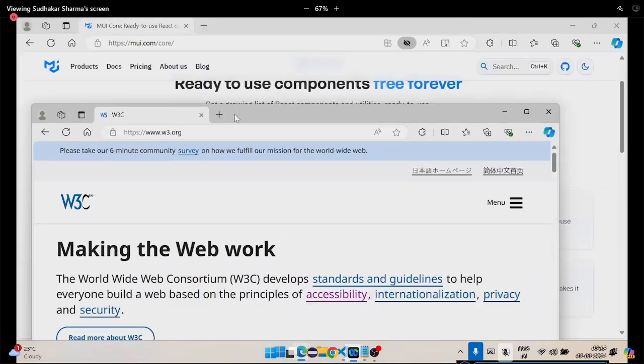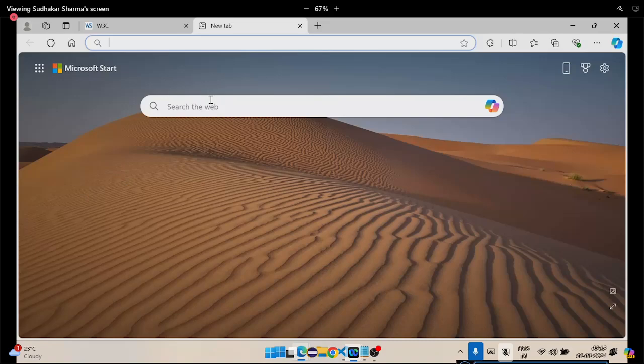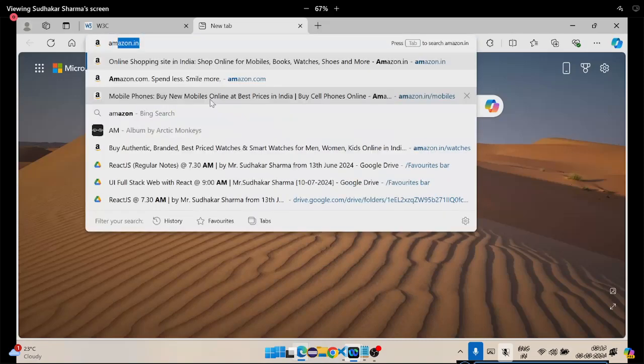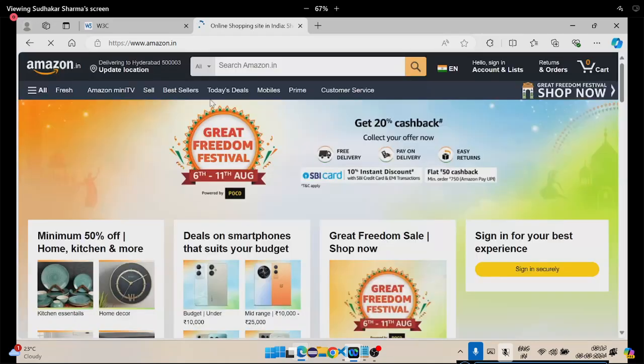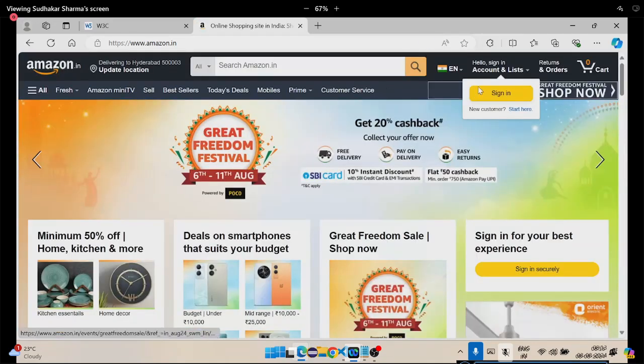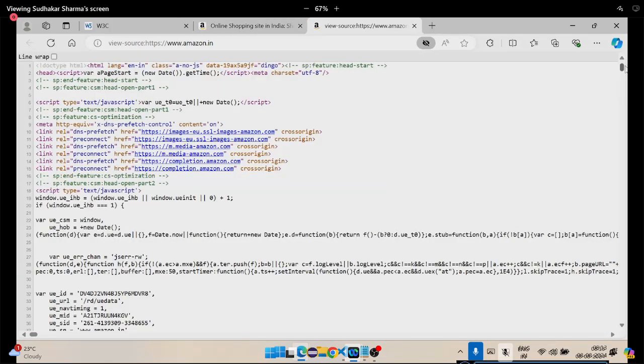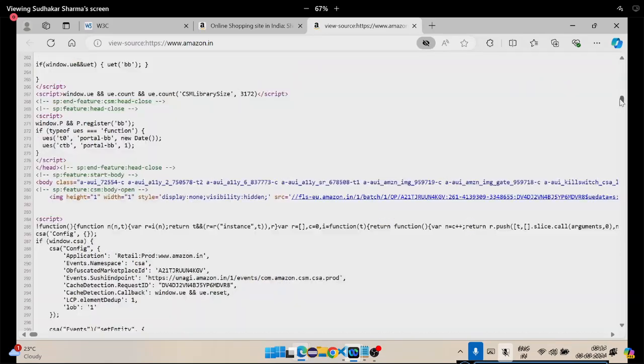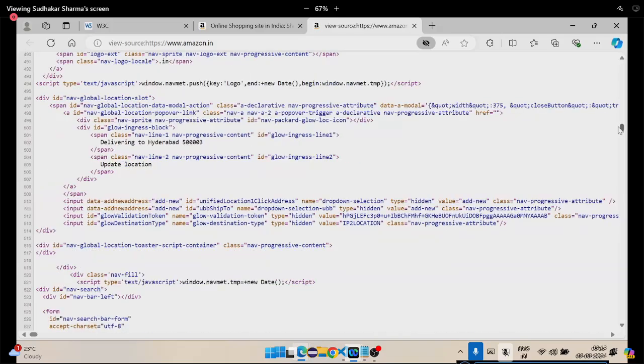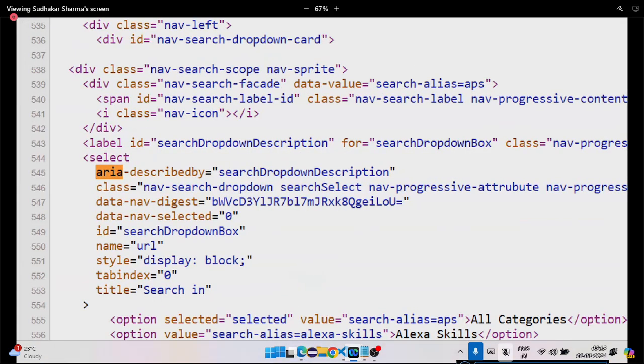You may not know, but for example, this is Amazon. In this Amazon, let's open the source, that means inspect the page source. This is the page source. In the page source, I will try to find ARIA. You can see, what is this ARIA?